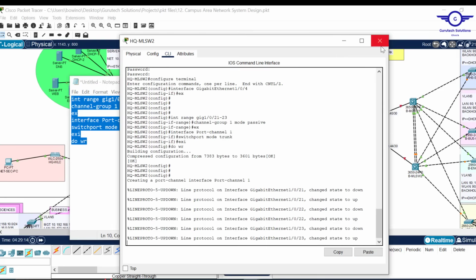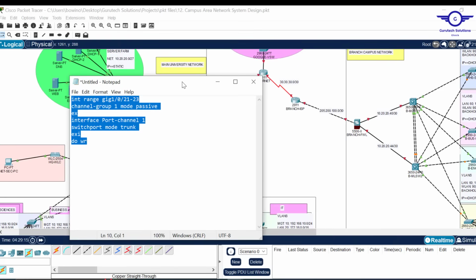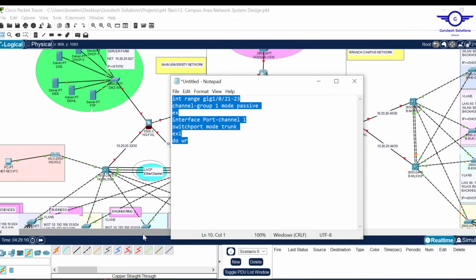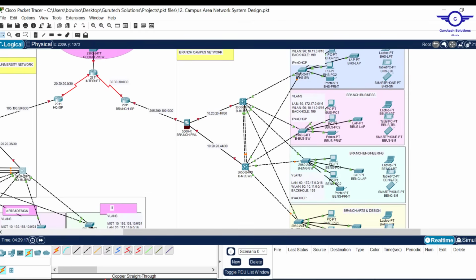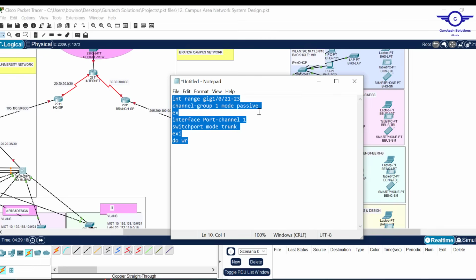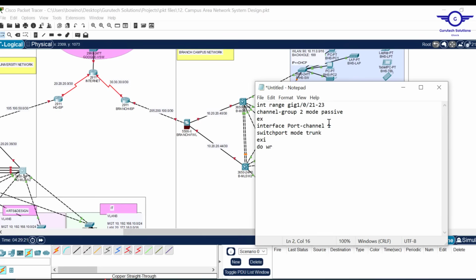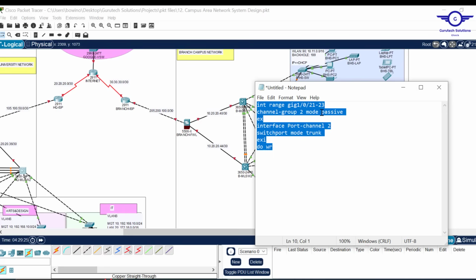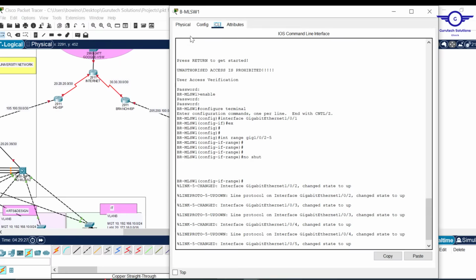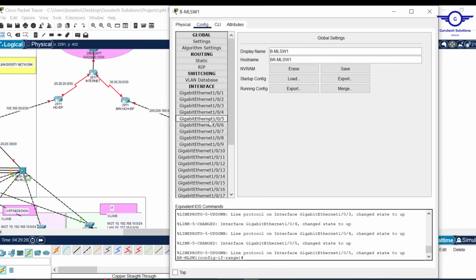Yeah, so the same configuration, we can paste them on this side. What you need to modify is very simple. For the first switch, we can just make it group 2 here, and also here group 2. Good. So the first switch we leave passive, then the other switch active. All right, so group 2, port channel 2, we come here and we paste.